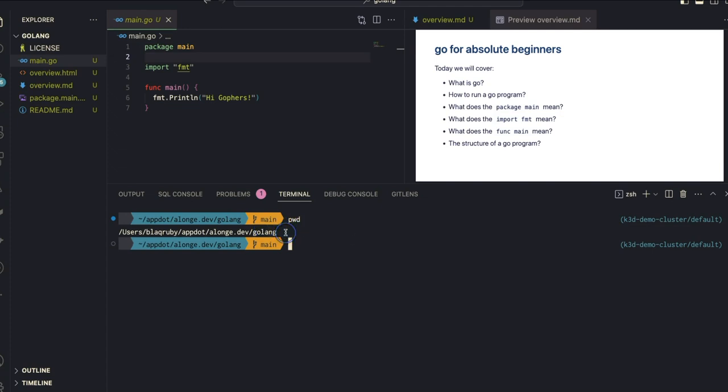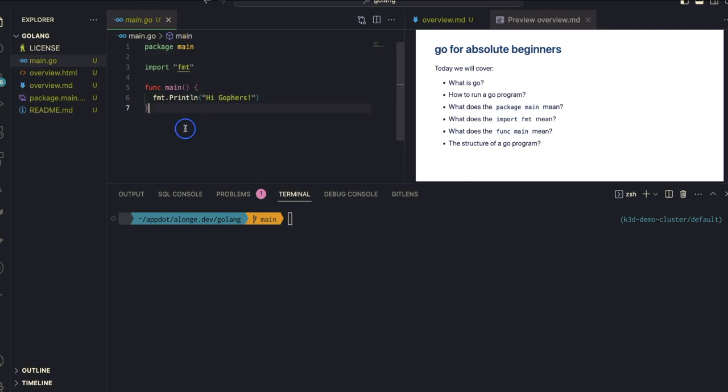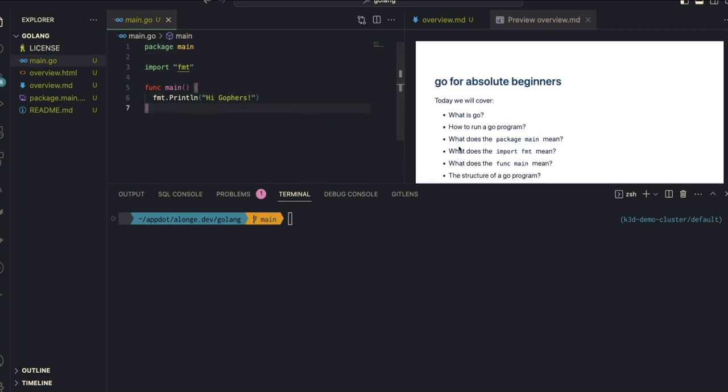So here I'm in my Golang directory, and in that Golang directory, I've created a file called main.go. Okay, so now I have a package, import, and a few commands here. So now, how do we run our Go program?